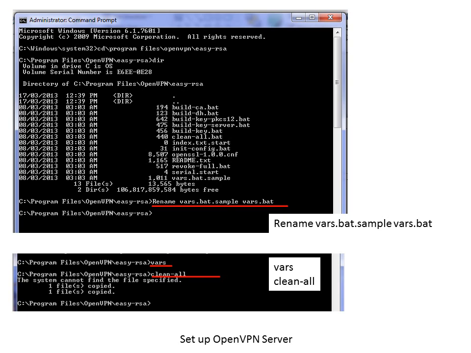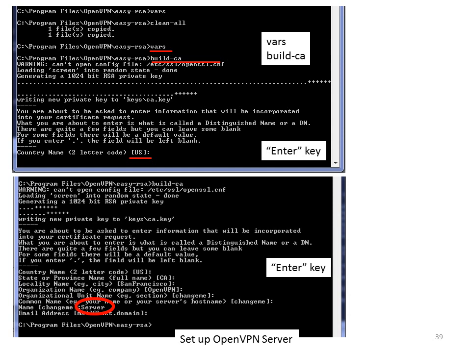Then clean-all and press enter. Then you type in vars again and then type in build-ca and hit the enter key.